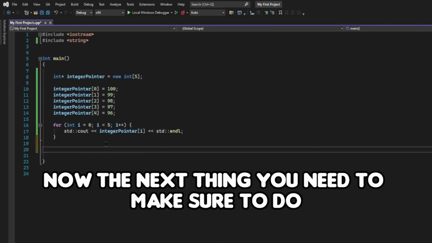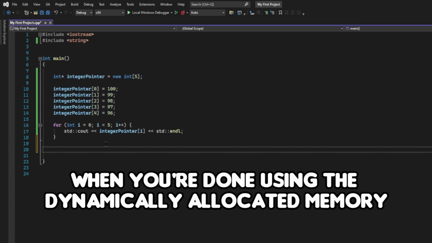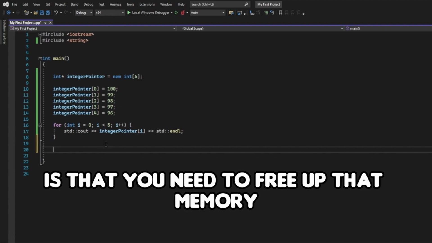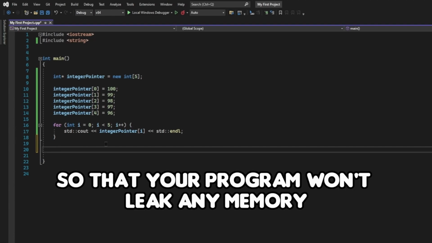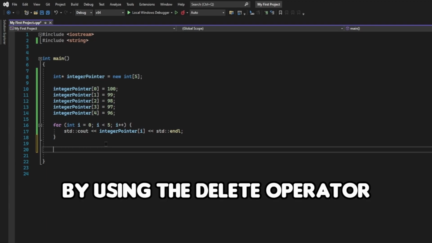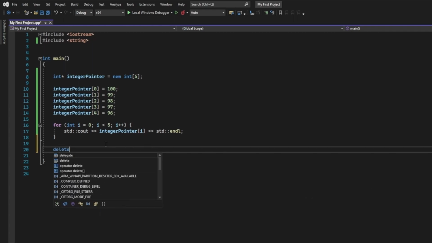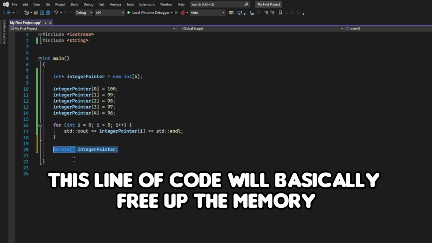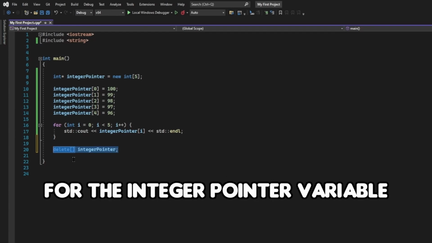Now the next thing you need to make sure to do when you're done using the dynamically allocated memory is that you need to free up that memory so that your program won't leak any memory. You can basically free up the memory by using the delete operator. This line of code will basically free up the memory for the integer pointer variable.